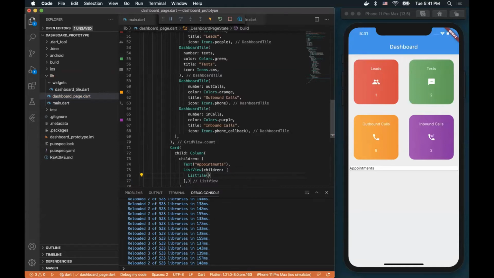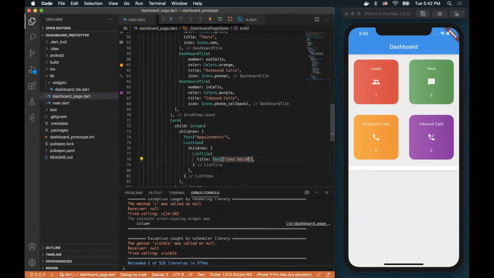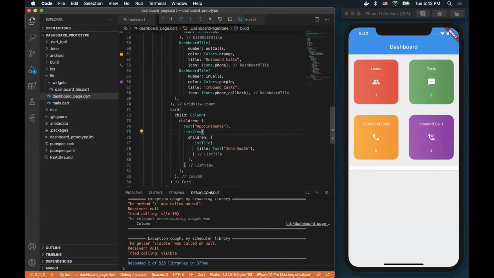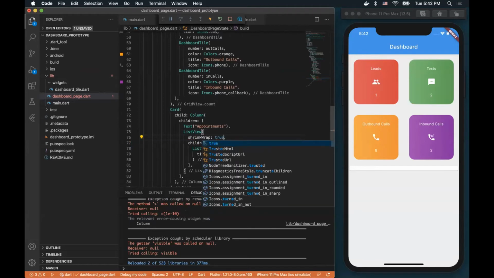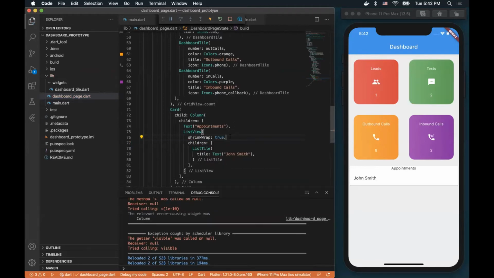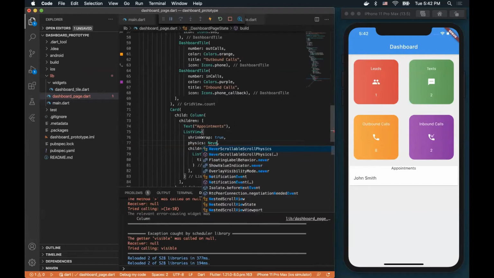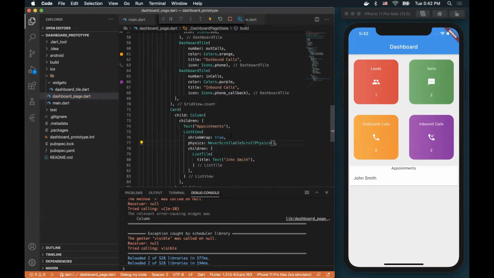List tile is commonly used with list views in Flutter. And title, and then we'll just say John Smith. Oh, yep. So again, because this is a nested list view, we need to shrink wrap it. And we also need to set never scroll physics. Just like that.